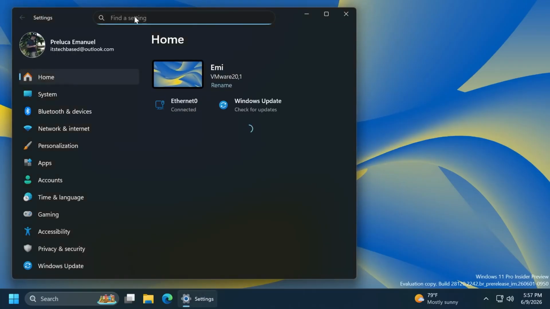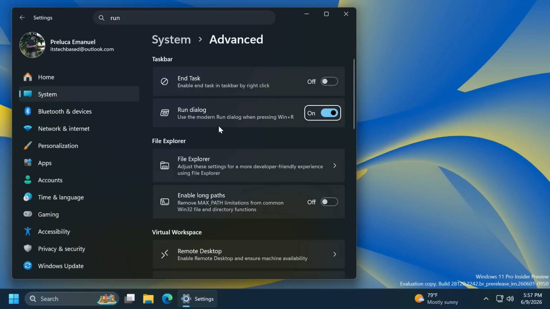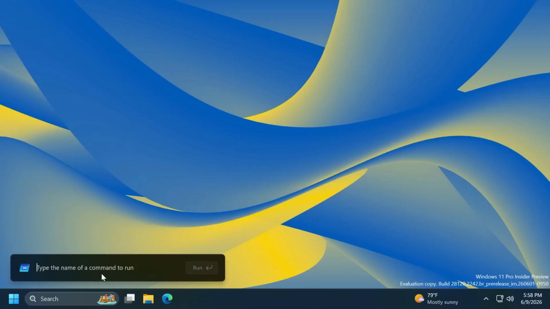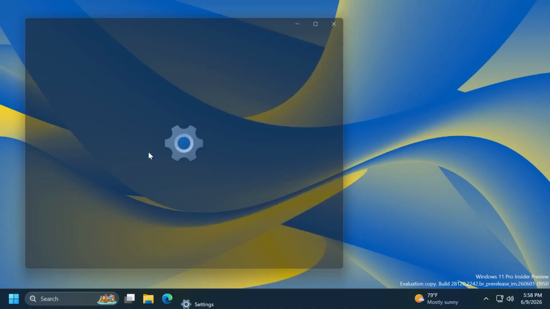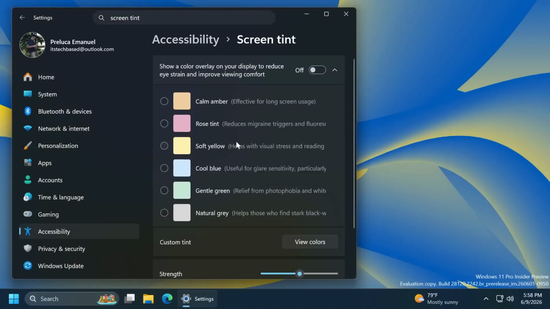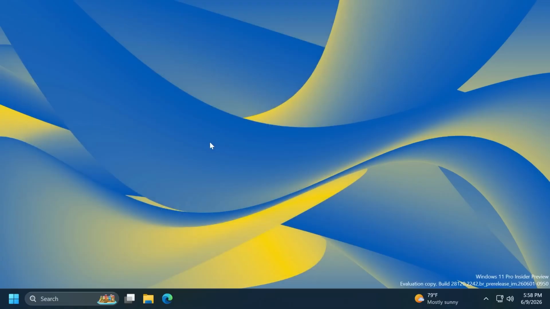Also, Microsoft has added the new modernized Run dialog. So if you go inside System and then Advanced, you're going to be able to enable it, and if you use the Windows plus R combination on your keyboard, you're going to have the new modern Run. And also inside Settings, Microsoft is adding the new screen tint feature, which has also been added, as I've said, on the 26H1 branch of Windows 11 in the experimental channel. These are basically all the things that have been added to 26H1.